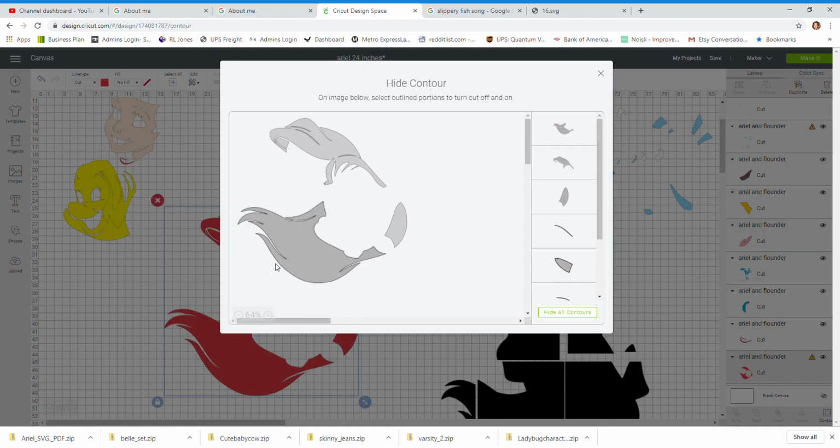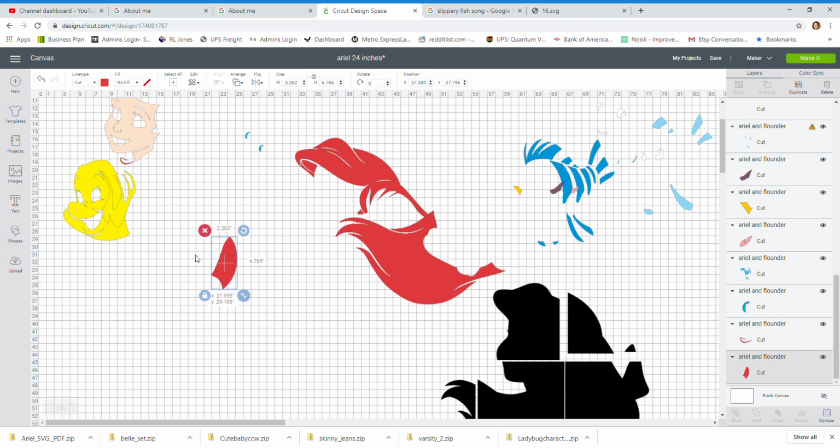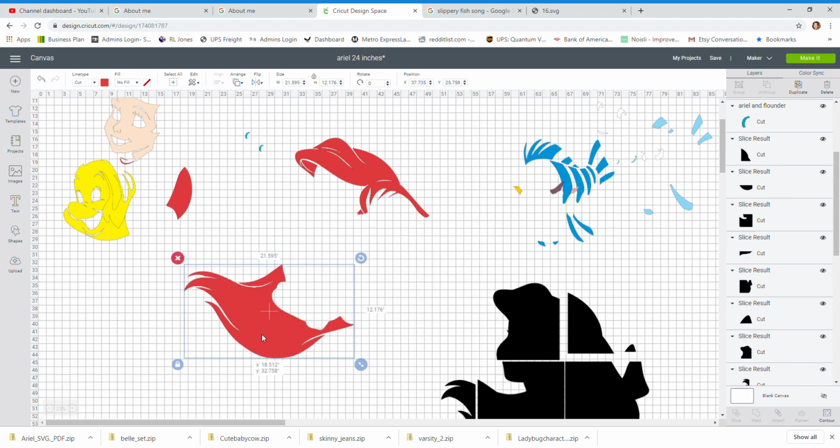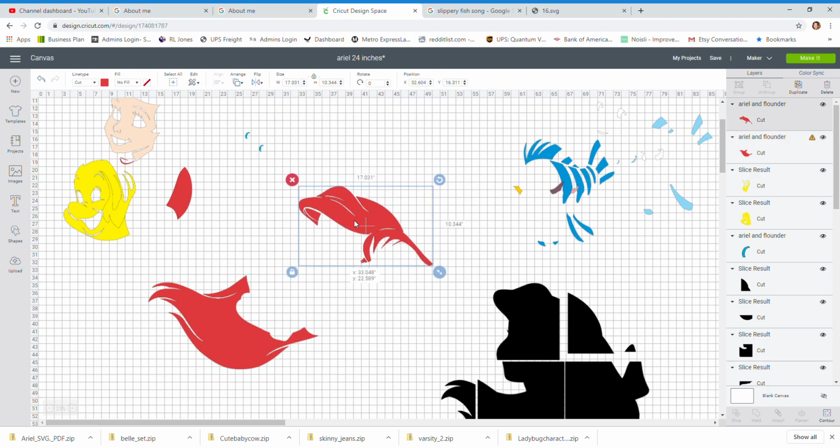Contour. And let's hide all contours, select this one, and then gray this one out. Okay, so now her hair is in 3 pieces. This one's totally fine to cut. It's 3 by 7. It's all good. This one is just gigantic, 21 by 12. And then this one is 17 by 10.